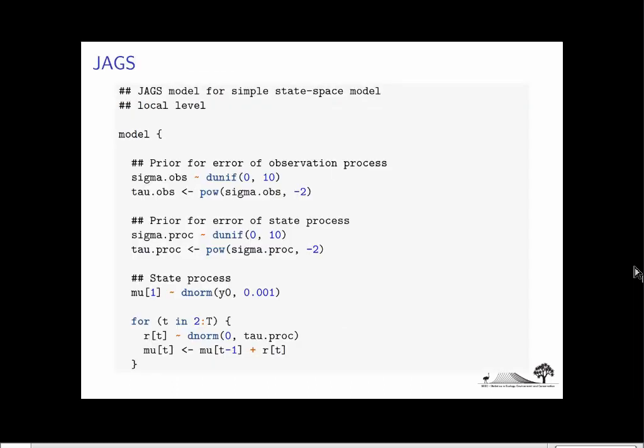Okay, so there are toolboxes for state-space models, but I'm not going to go too much into them. There are different packages, but I think the easiest way to do this is just JAGS. It gives you all the opportunities to assume different models for the data.